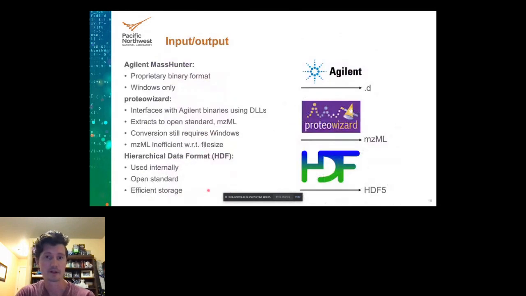So first off, input-output, we start with typically a proprietary format, but we need to get out of that to be able to read things into Python.